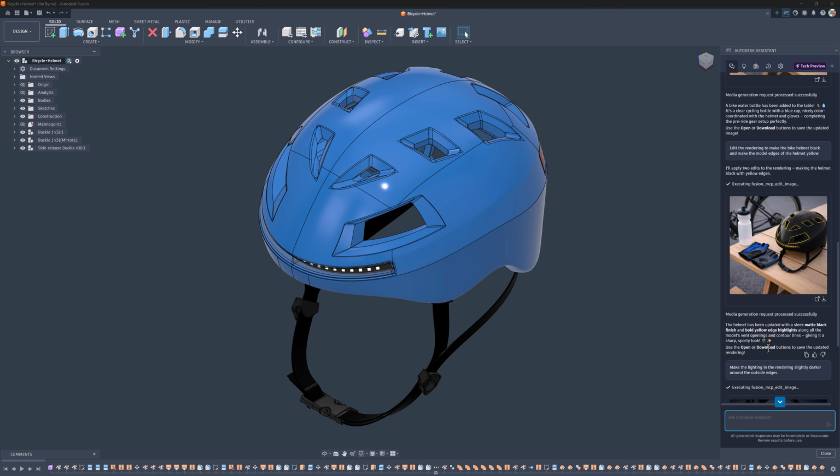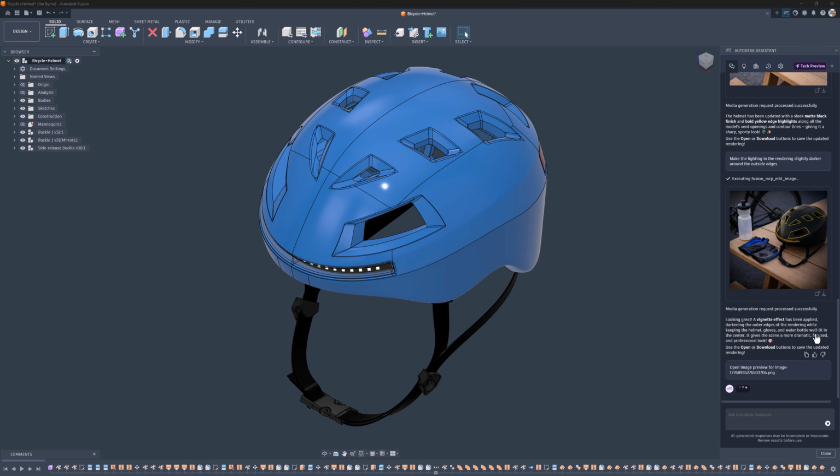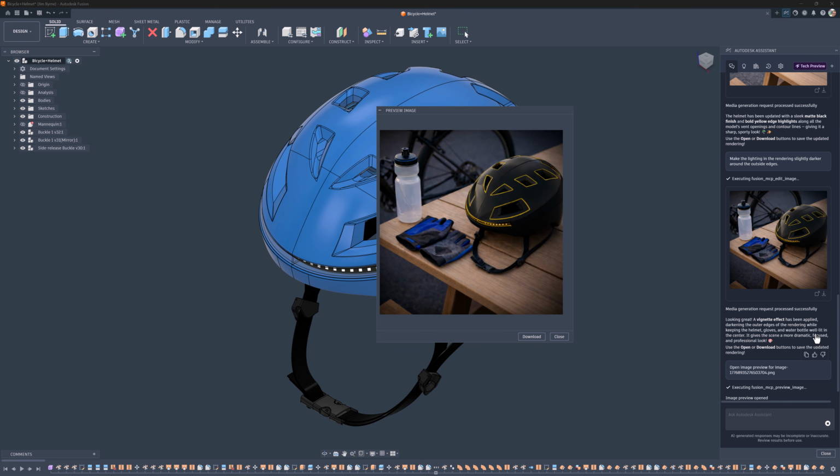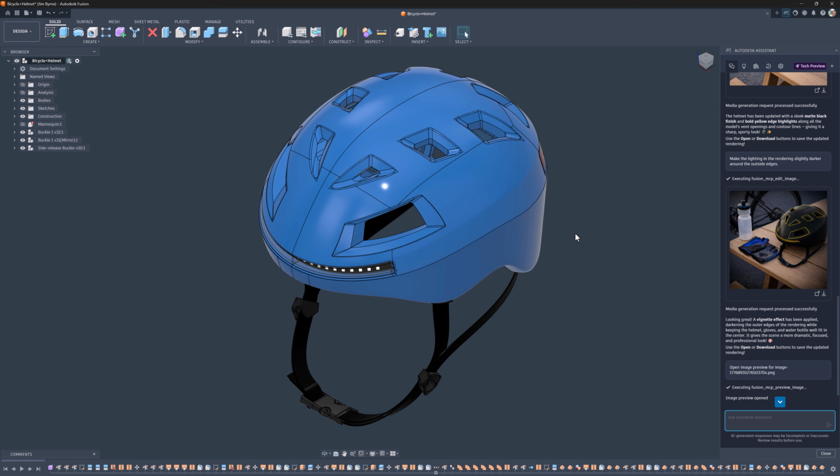Even use ImageGen for collaboration with team members or customers. Add context to your design ahead of review sessions. And speed up the approval process. In just minutes, ImageGen and Autodesk Assistant has the potential to help you to win more bids and reduce time to market.